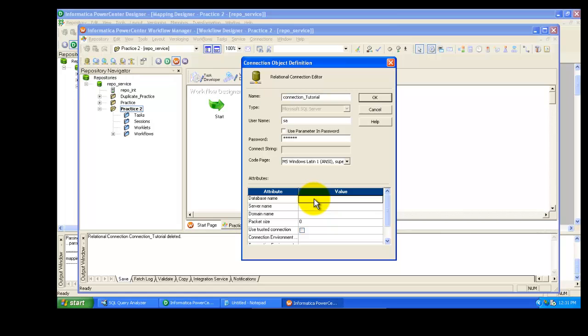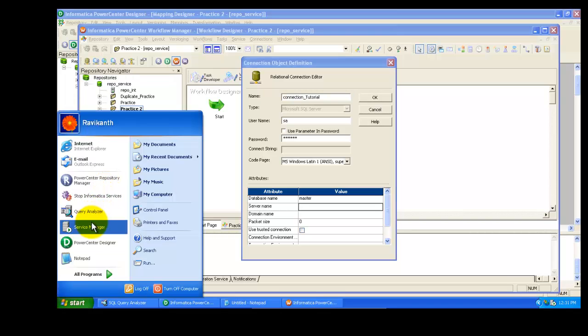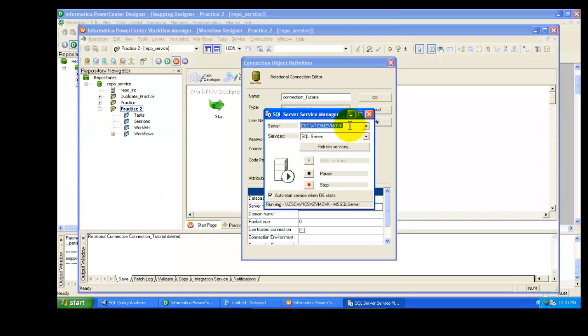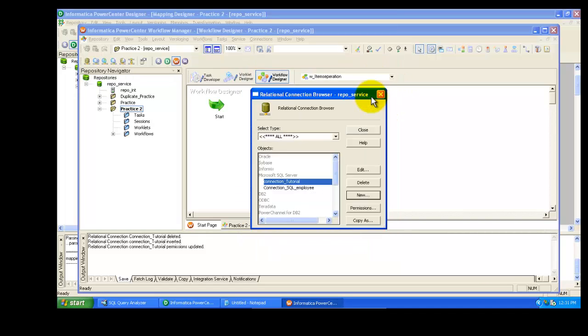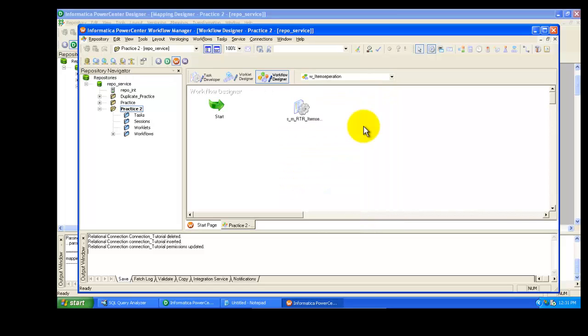Okay. Now this is my username and password for SQL Server. Now I need to provide the database name and server name. What is my server name? Go to server manager. This is my server name. I'm copying this server name and pasting it here. Now click on OK. Here you see the new connection is established. Now close it. So now we have established the new connection for our workflow.